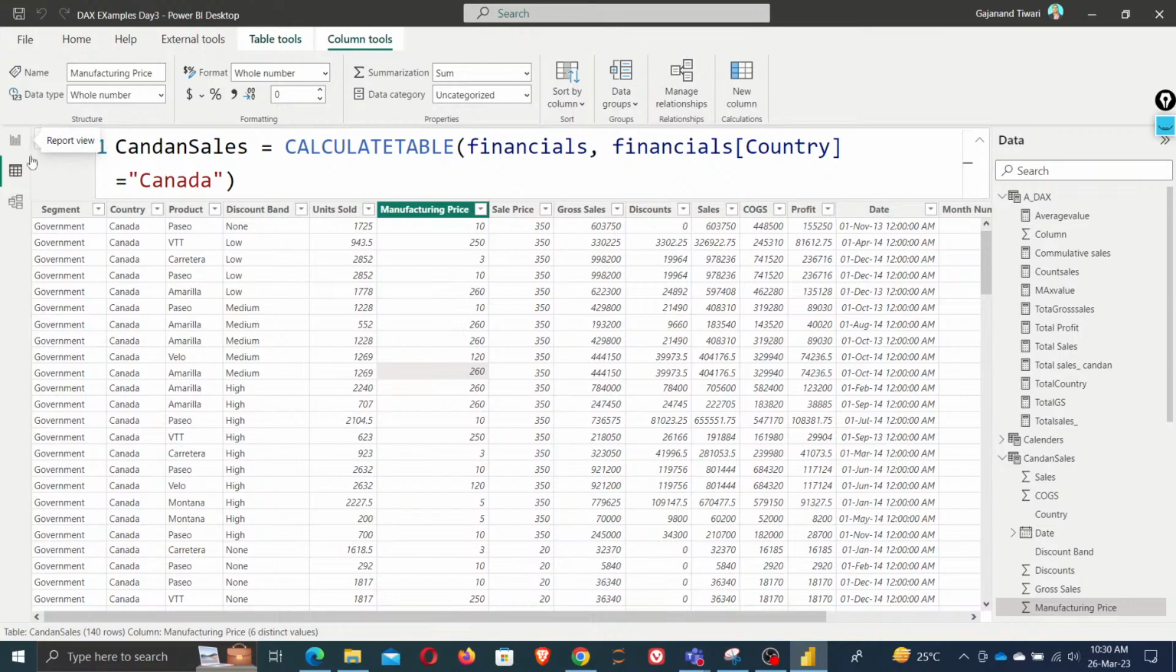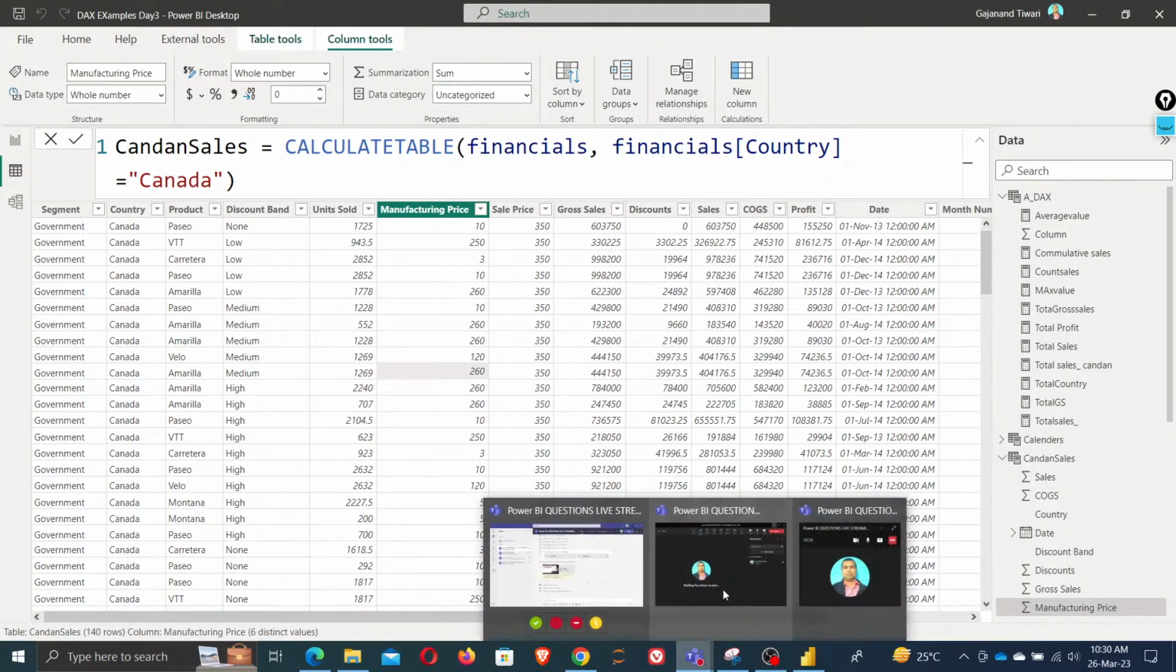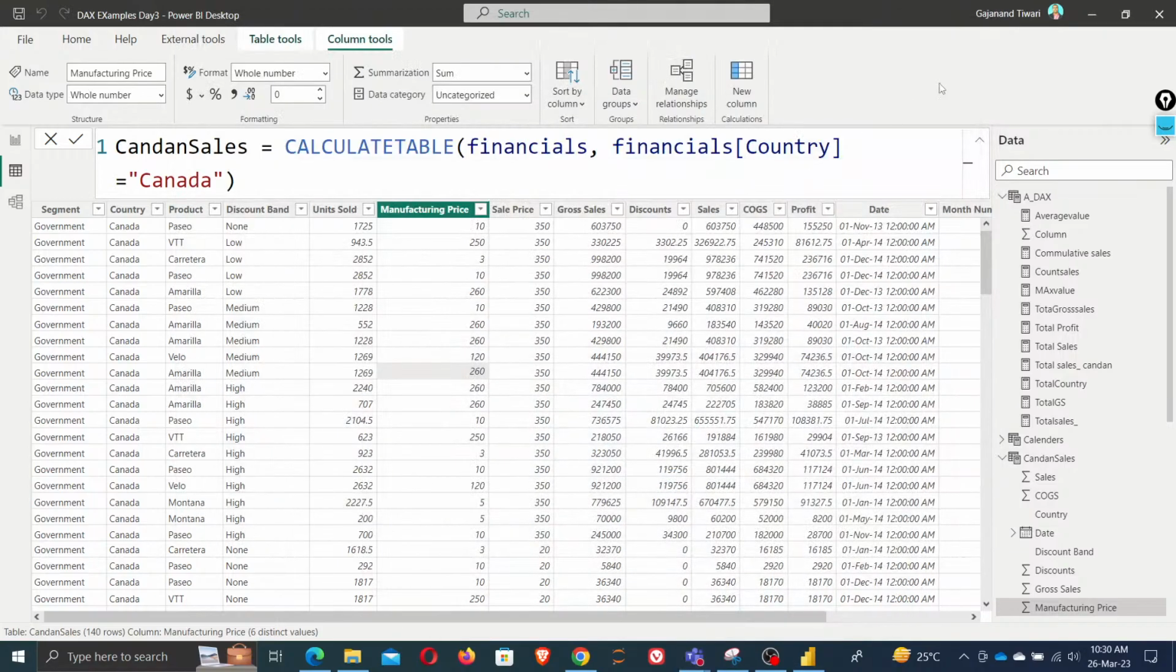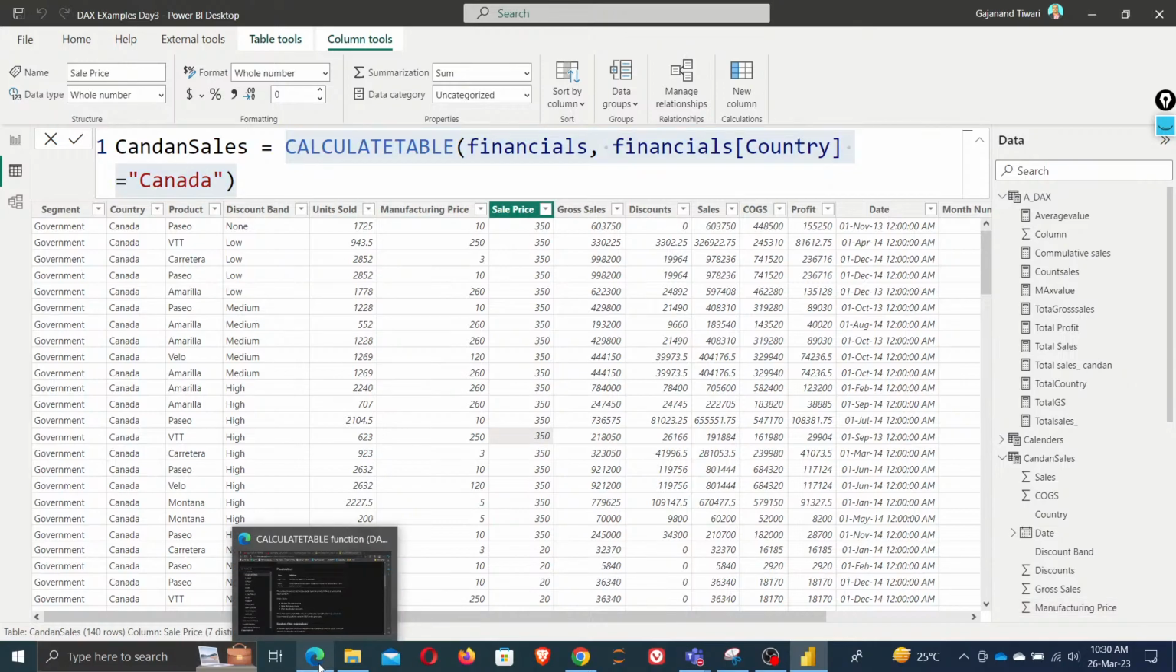So now this is the way you can calculate your tables. Suppose I wanted to create the Canada sales table, so by using this condition you can do that as well. Okay.